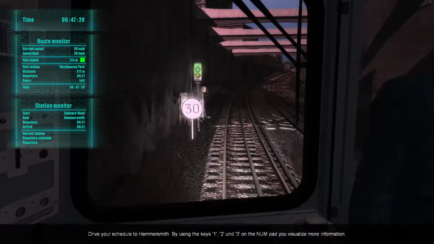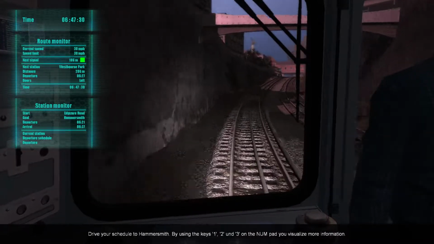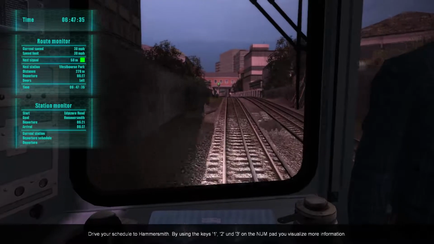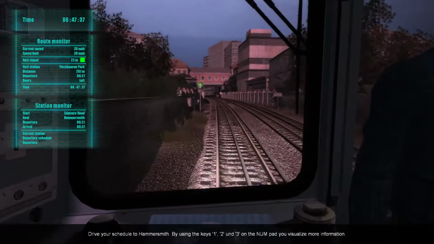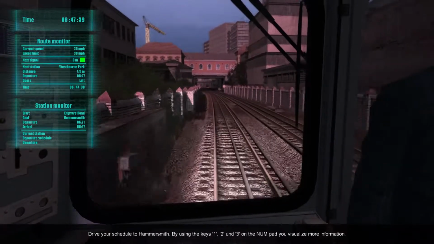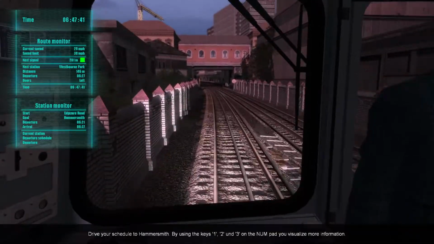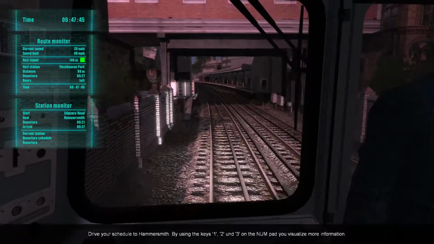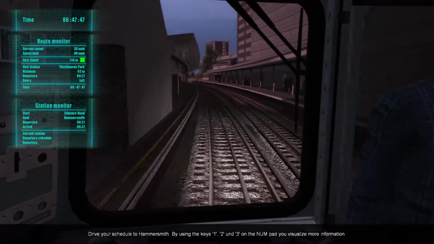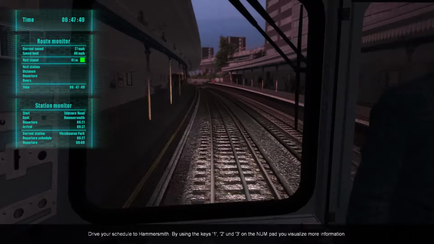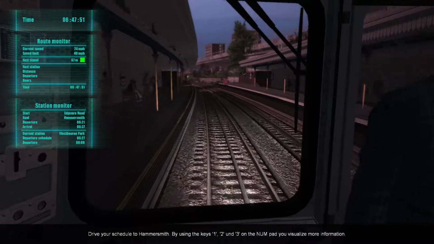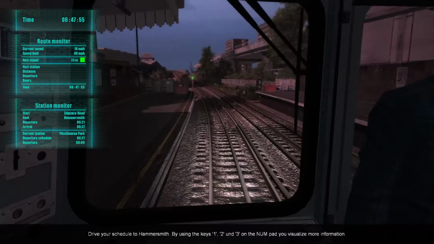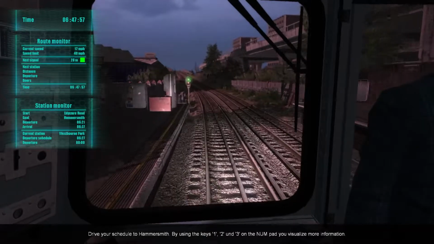This might seem a little less exciting because this is the tutorial and we have to wait at the red signals in our first trip to Edgware Road, and it's also less exciting because the timetable is already messed up, so you don't have that challenge to keep up to the schedule times, right? The timetable.